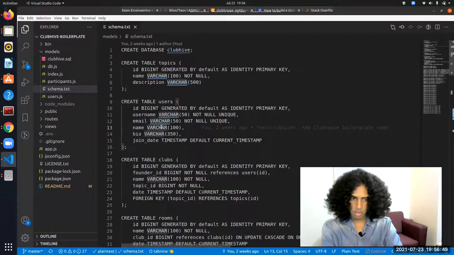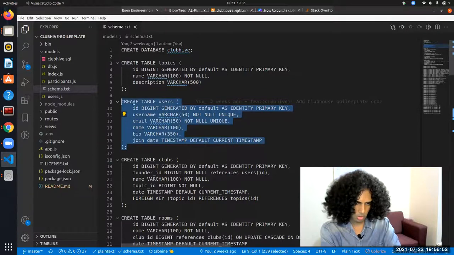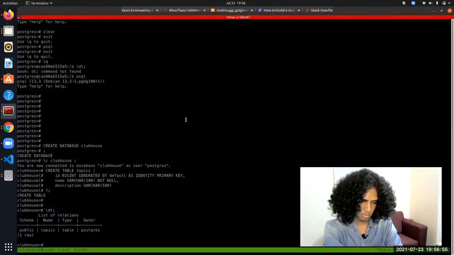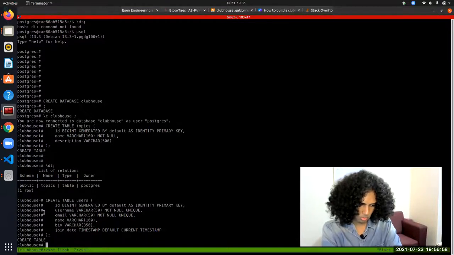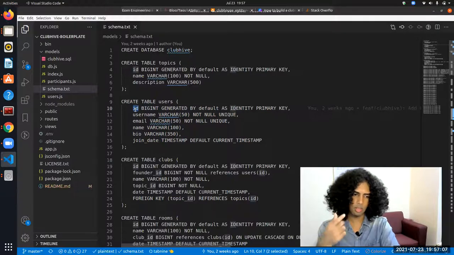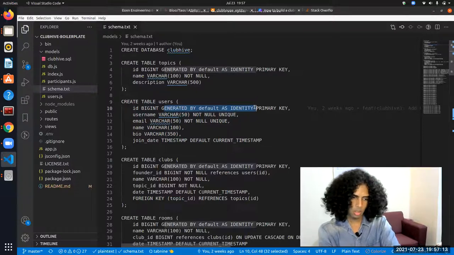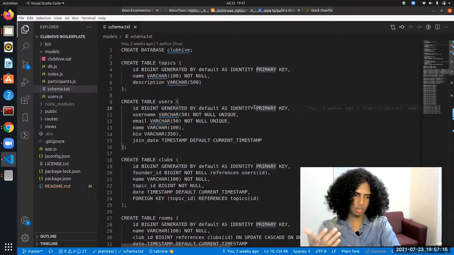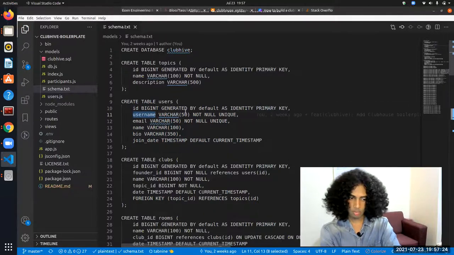Similarly, we are going to create the users table, and I will just show you what each of these columns mean. So yeah, similarly, the users table also has an ID field generated by default, which we call identity. So we don't have to provide an ID of our own, but we can if we want to, and it's going to be our primary key. And we have a username that's also a string. It's not null, and it has to be unique.